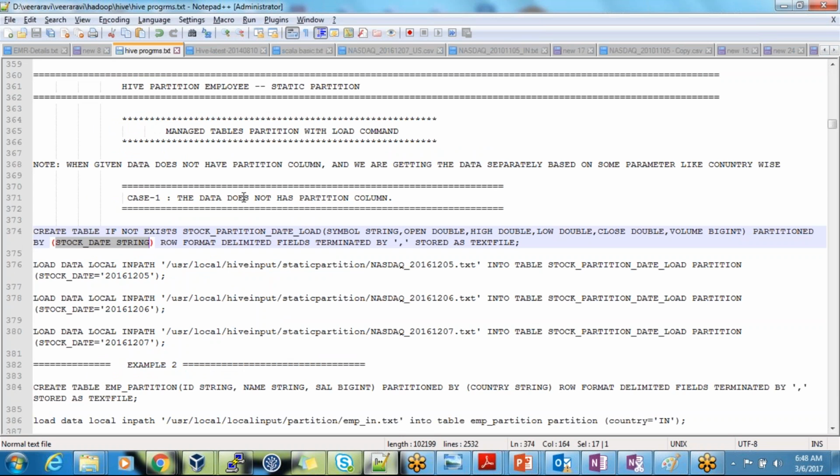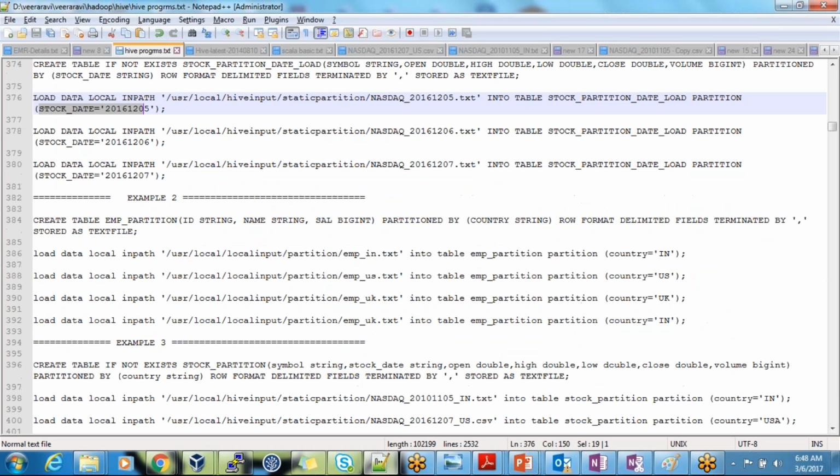Look at here. When data does not have a partition column, what are we doing? We will create a table and we will load it. We will load independently. We will load India data into India by hard coding things, like see here. Here I'm showing you the date. So you're hard coding it. Let's see the next example. Look at here. You are loading the data.